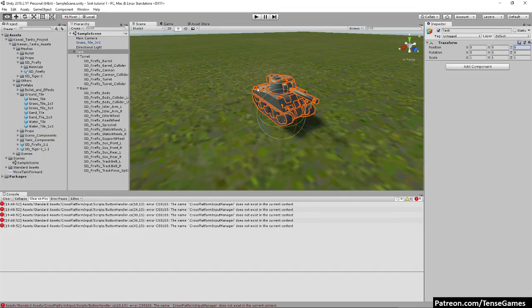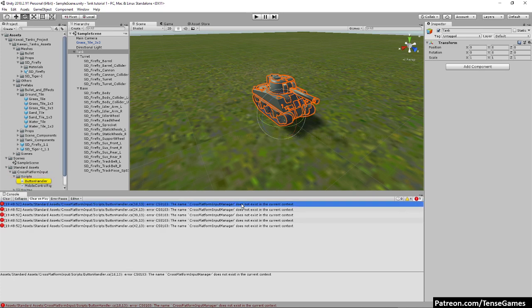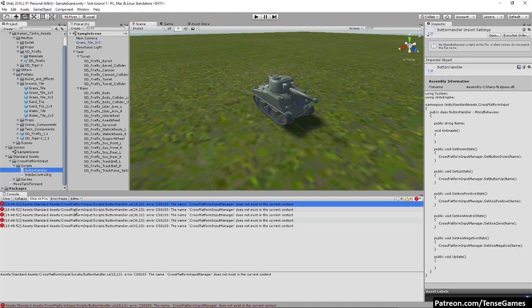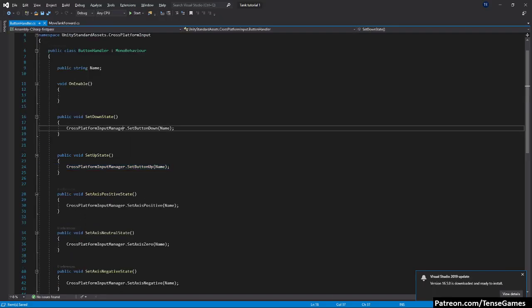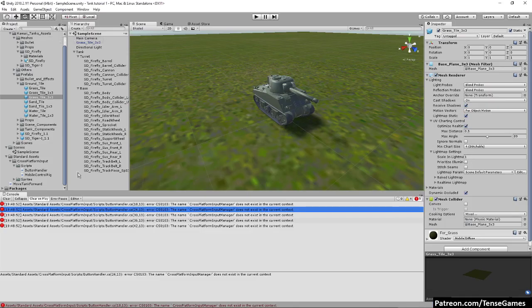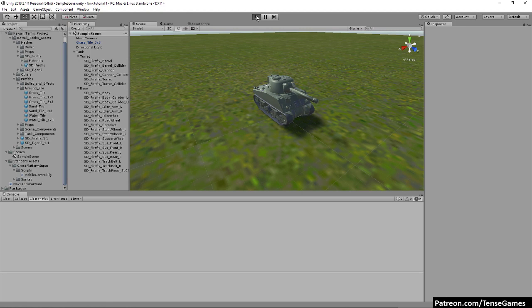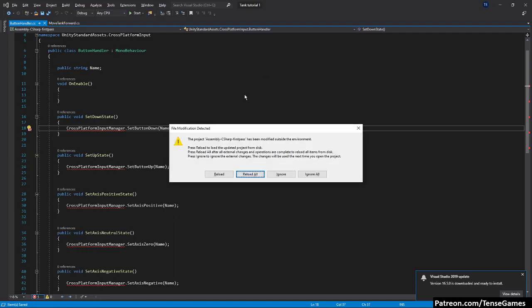So what we're going to do is go back to our project and press play. We have a few errors. This is because it somehow still imported one of the old scripts, and since we don't need that script, if I double click this, I can just remove the button handler script because we're going to write our own. So I'm going to delete this one, the errors are gone, and now when I press play, the tank should move forward. It does move forward, and it's going really fast.